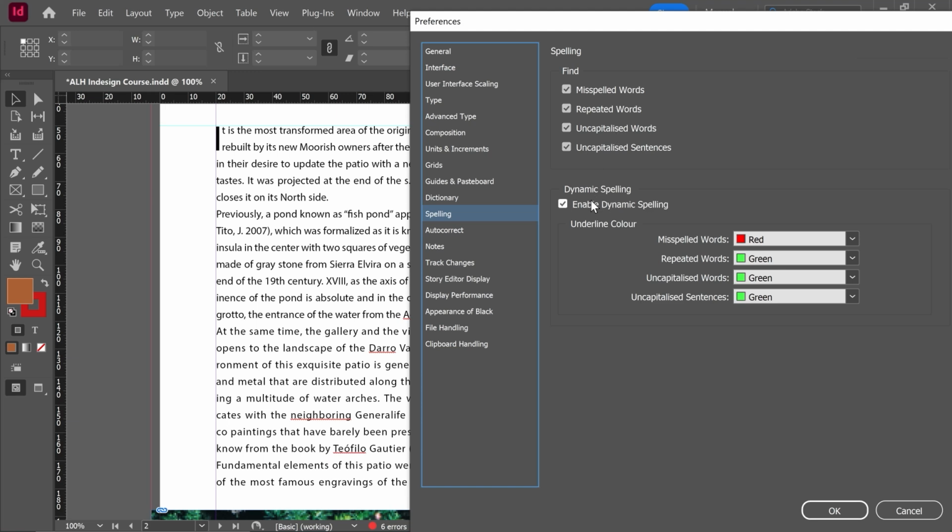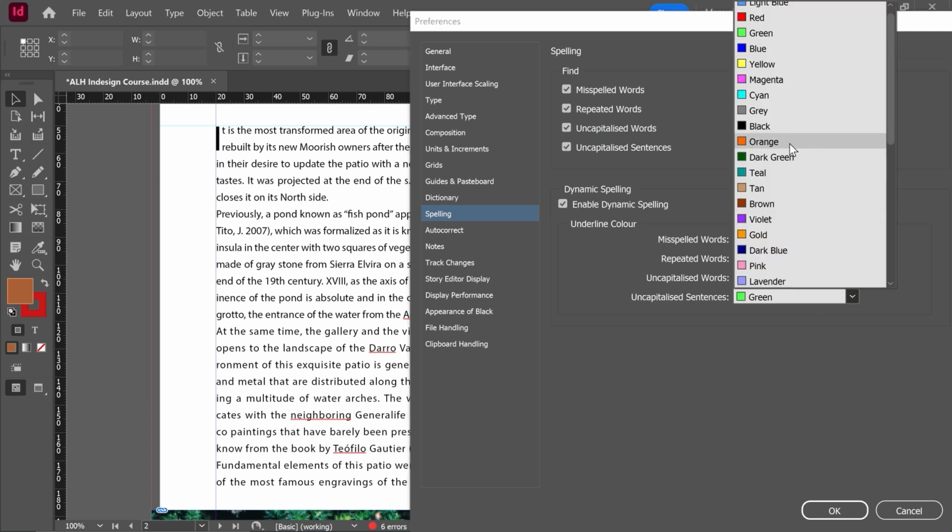And then we have another category about the dynamic spelling, the one we are doing right now. And then we have this color code. Misspelled words will be in red, repeated words in green, uncapitalized words in green as well, and uncapitalized sentences in green as well. So we could change these colors. We don't want so many greens. Let's say uncapitalized words will be in cyan and uncapitalized sentences in magenta.